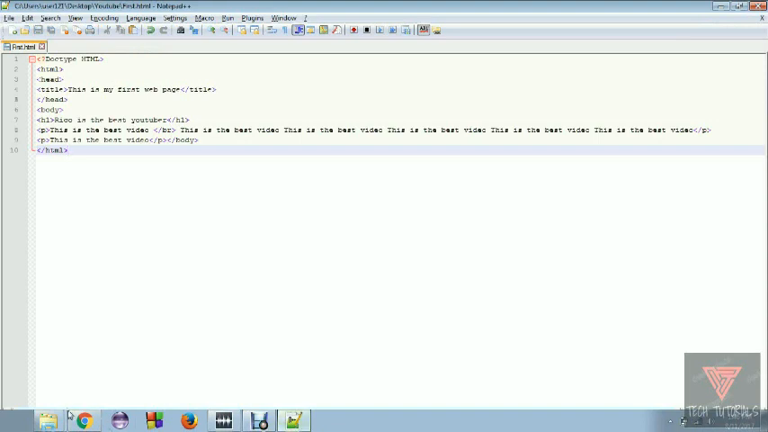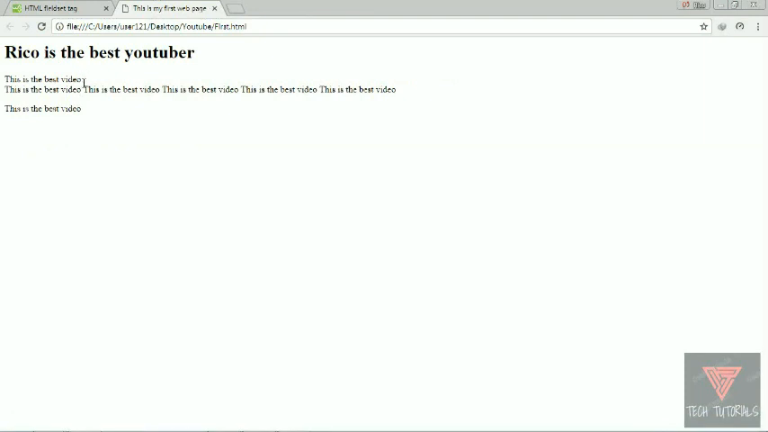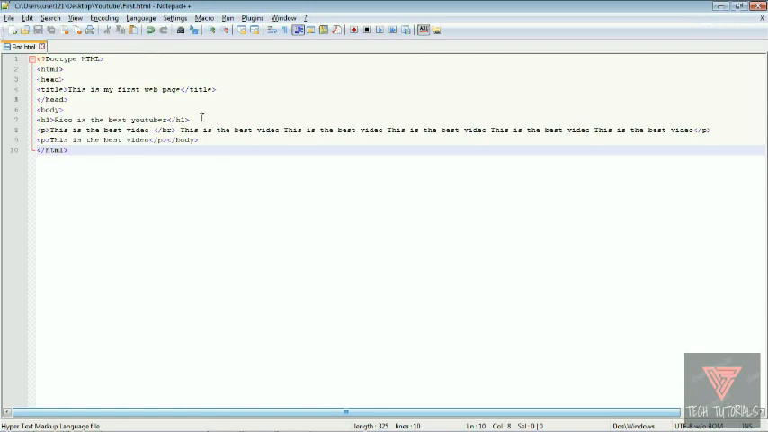So let's go on, save it, and you can see that the text after br has been made to come in the next line. So that's what br is. You can use it by using the paragraph tag as well. So you know now adding a paragraph, and breaking a line in between as well.